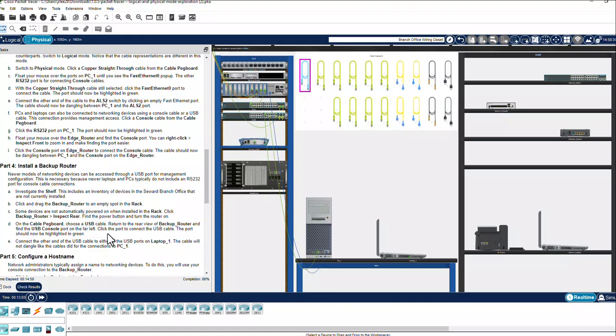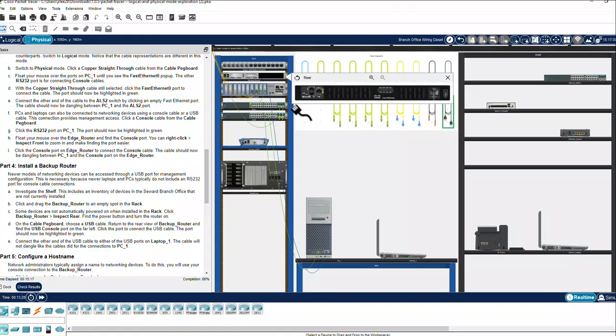On the cable pegboard, choose a USB cable. Okay, so we're going to get fancy. We're going to take a USB cable, and we're going to connect one end of it to the backup router. Okay, so we got to inspect rear. Okay, and we're looking for where we can plug in a USB console. Okay, right here it is. And you can zoom this if you need to, but right here goes your USB console. Okay, so we're going to connect that.